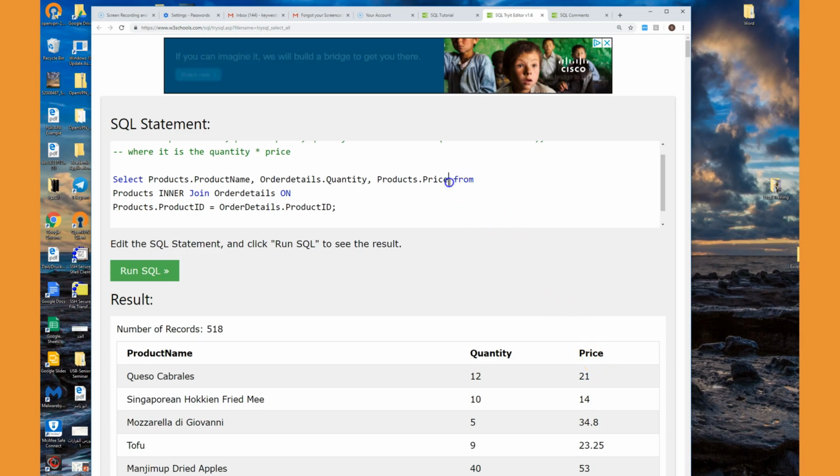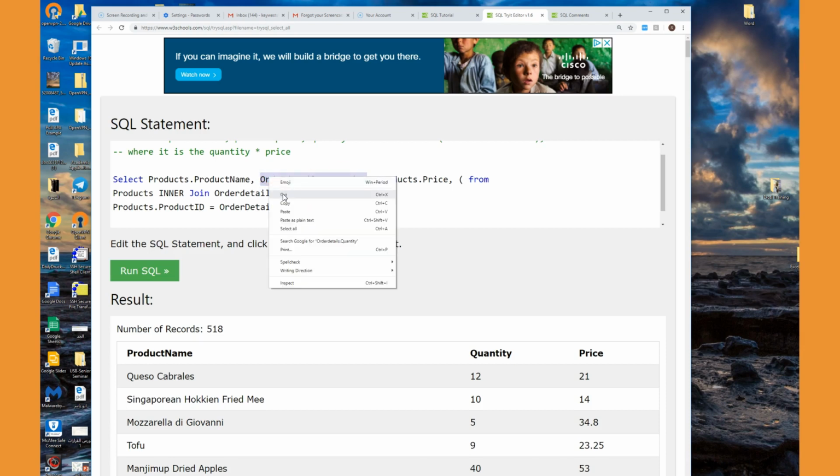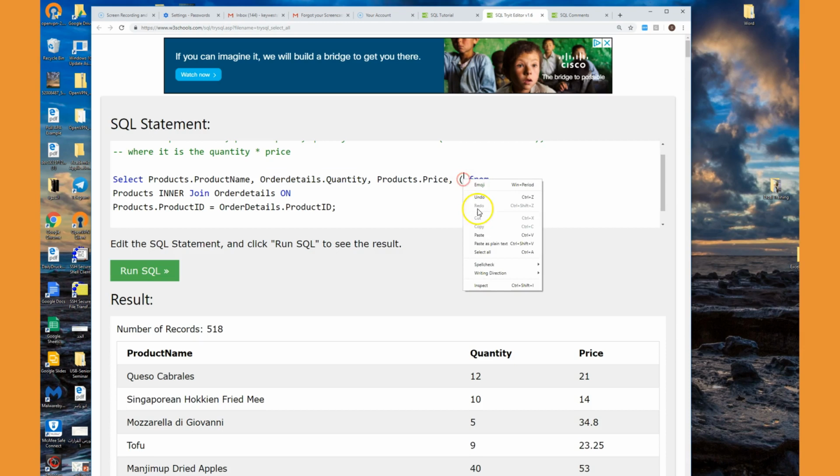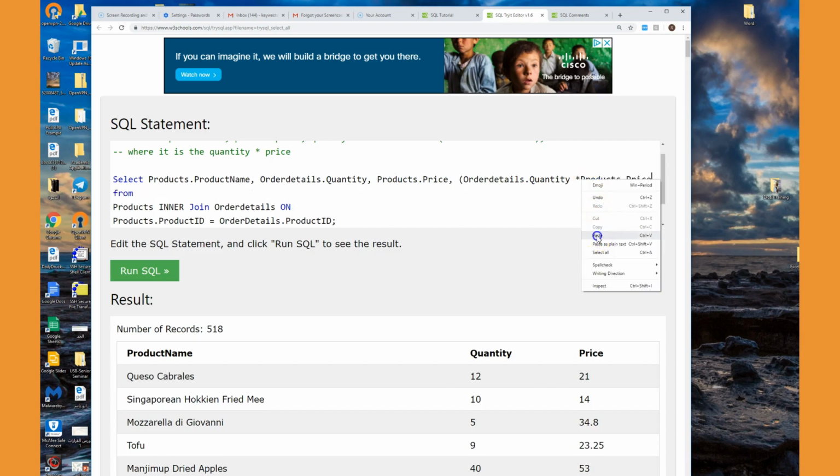So here, I'm going to go back to this side, and I'm going to create the calculated field where it's going to be the quantity. So I'm going to go ahead and copy this and paste it right here just to save a couple minutes in the video. And that's going to be multiplied by products dot price, knowing that it's coming from the products table. I'm going to close the parentheses, and I'm going to say here as subtotal. So I'm creating the alias here with the name of the calculated field, subtotal.